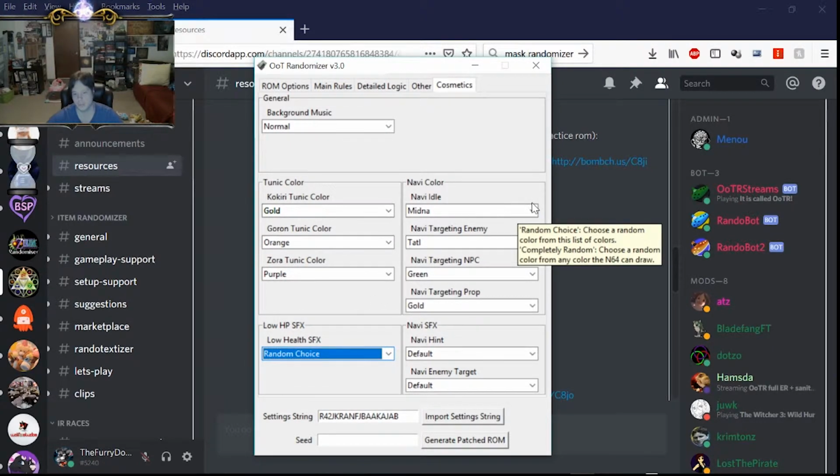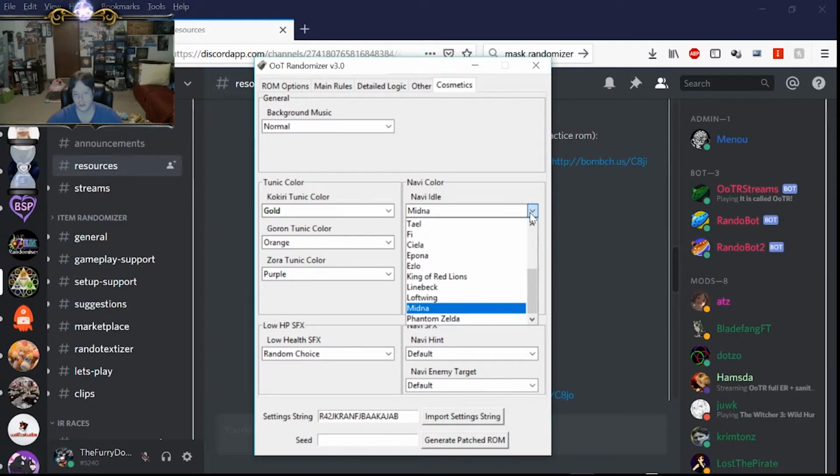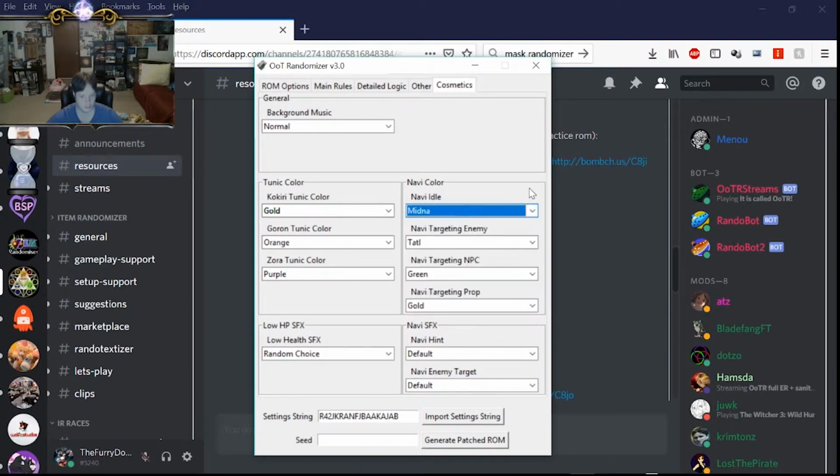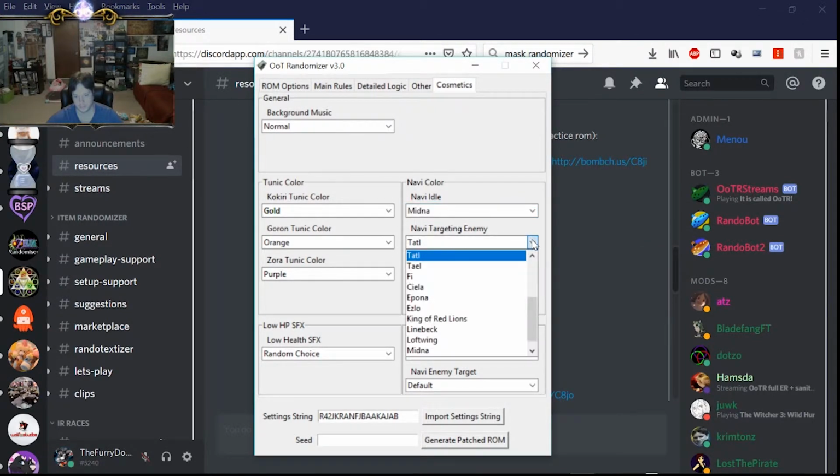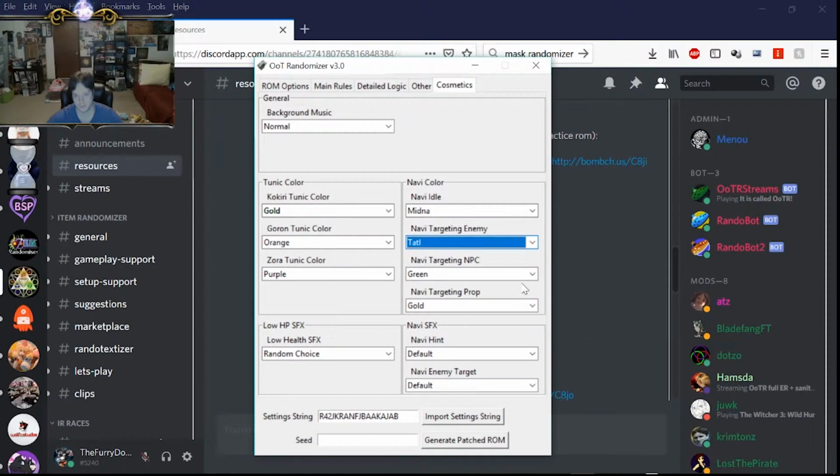The Navi color, you can change it to whichever Navi you want from the previous games. I'm going to use Minya. You can change out the targeting enemies to a different color, and you can pick which one you want. Same thing with that one. You can change out the NPC's color to a different color. Mine is on green and it's set to gold.